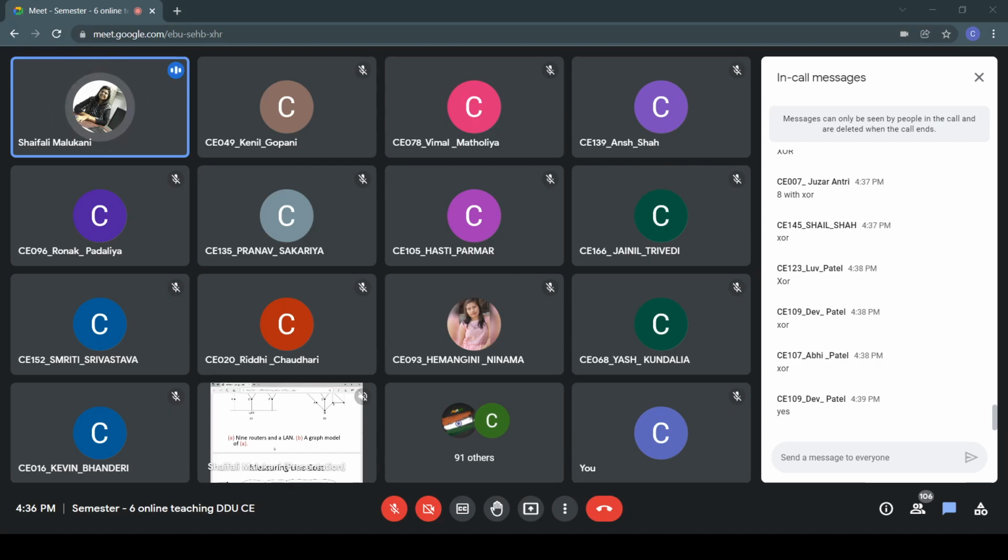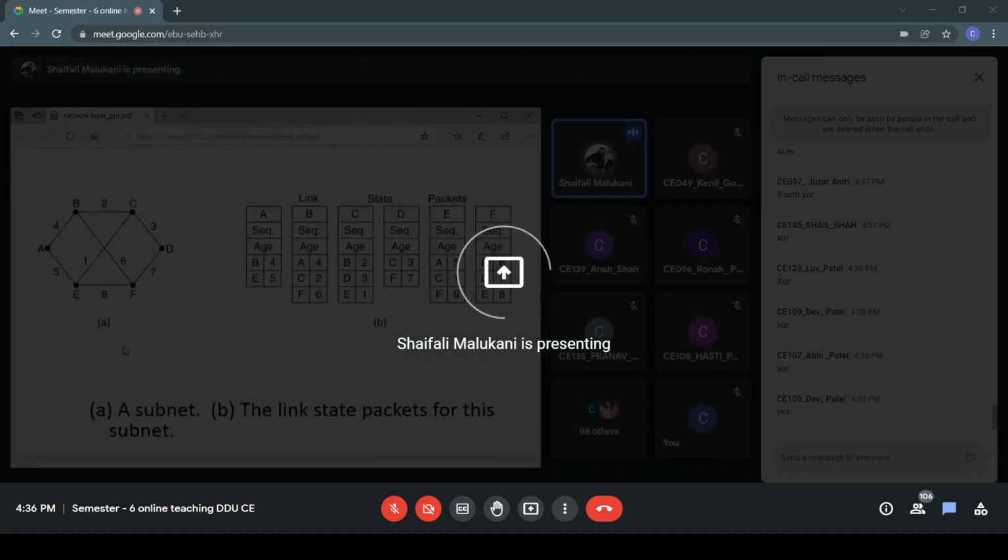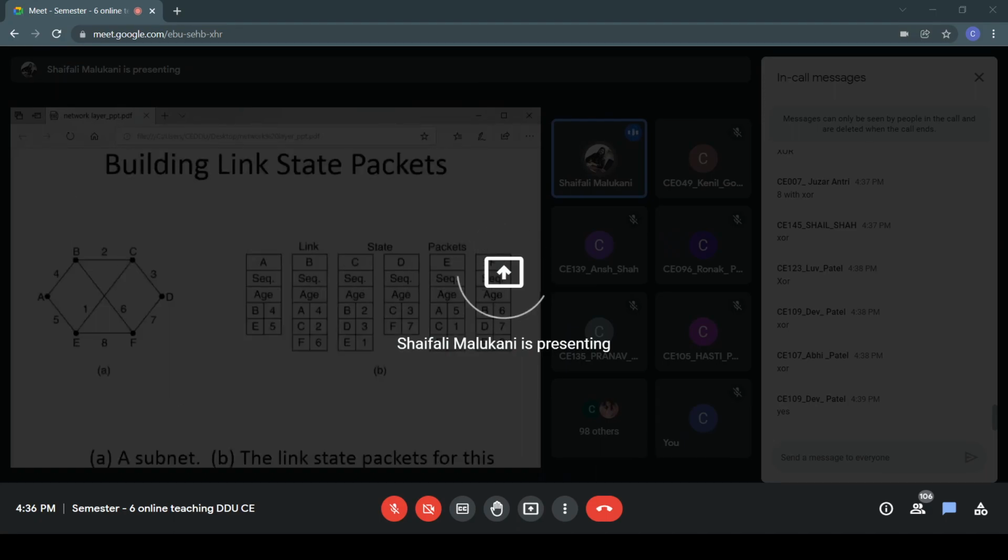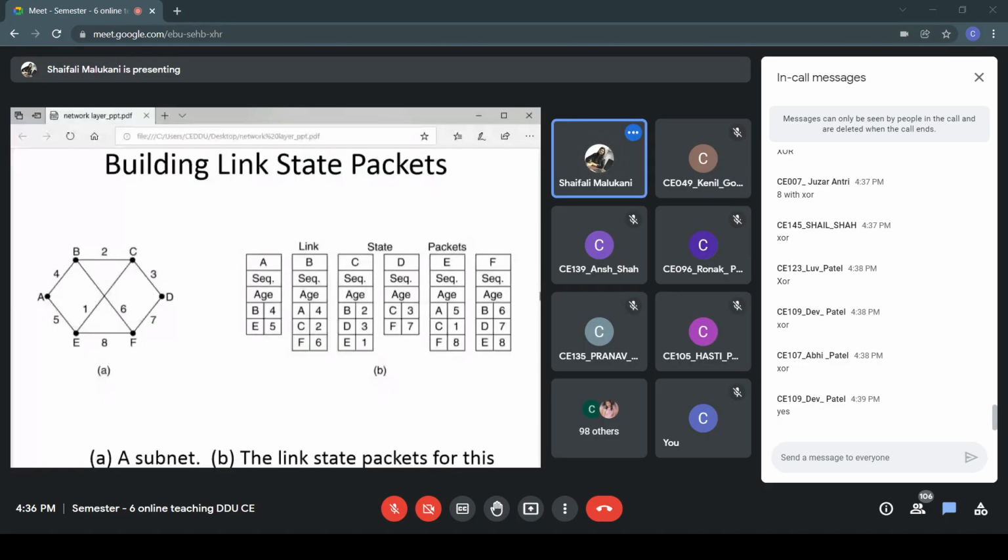See, in the link state packet, some refinements of the algorithm are also proposed. What is that? What happens is that every machine receives link state updates from all other machines, right? Suppose C receives an update from A. The update from A is actually received by B, so B will forward it further here. Same way, A's update is received by E, and it will forward it further here.